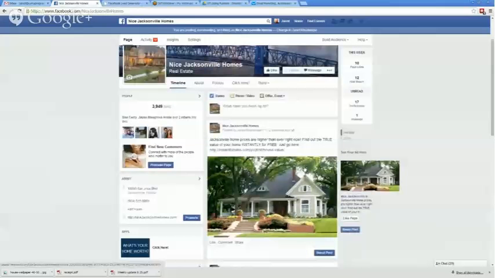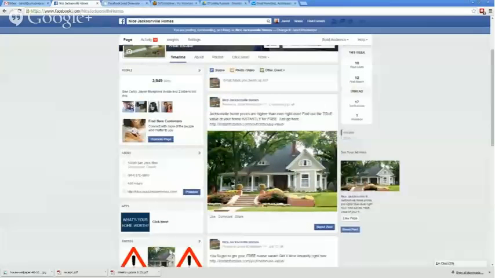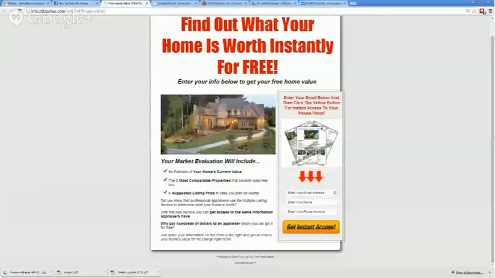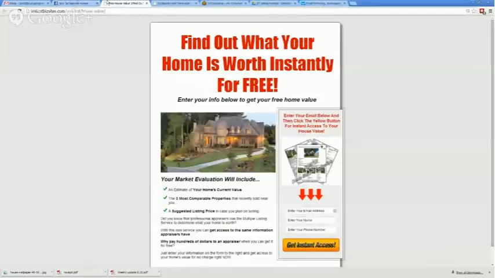Okay, so it should look something like this. Your home prices are higher than ever, find out, and then when they click it, it takes them to your lead capture website. Okay, so that should look like that, and once you've done that, you're off to the races.